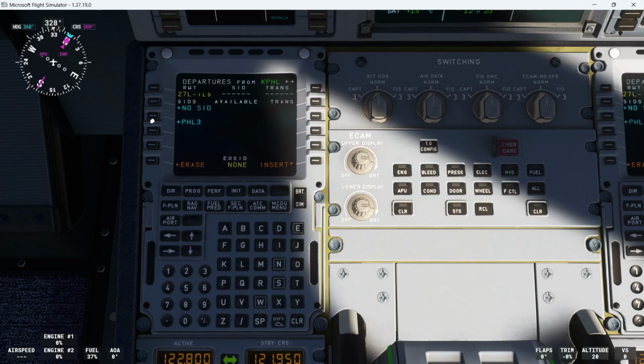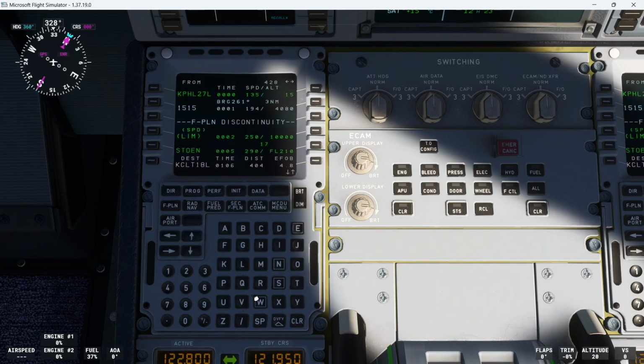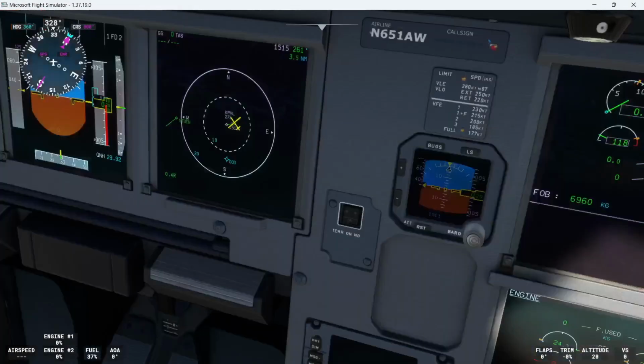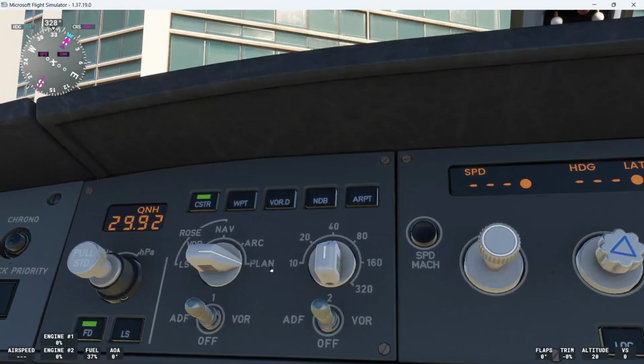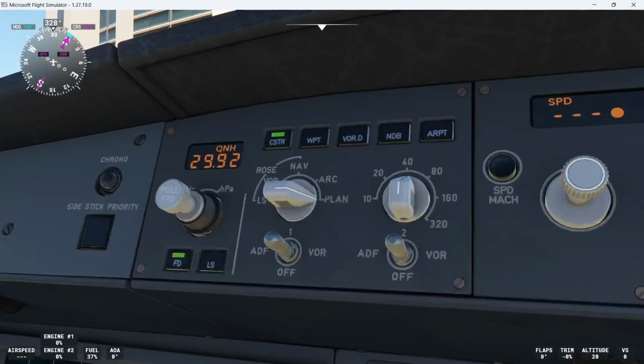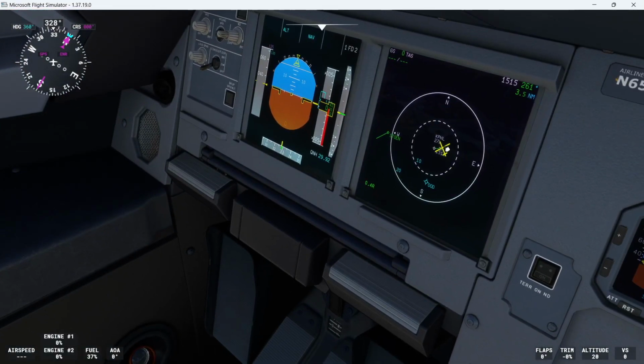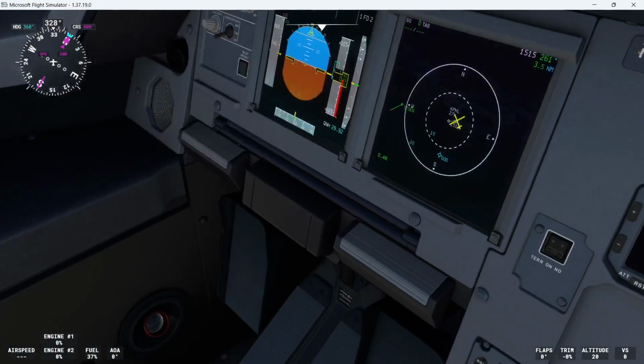Now your departure, on SimBrief it tells you, so I'm just going to insert it. And then it's right there. And if you zoom out a bit, and you want to look at this here, make sure it's in plan mode. Good. And so this is the plane right here. So you're always going to want to be looking at this when you're setting up your flight plan.